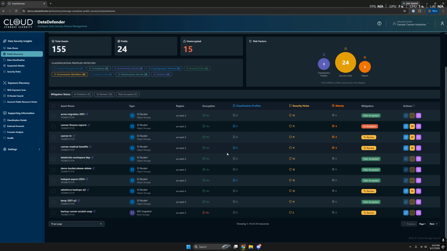So if you have a new bucket that shows up as public, you can quickly assess the classification and what's in that. You can assess what security holes exist around it. You can actually see what attacks perhaps are happening on it. And so we give you that data cross-referenced between the different capabilities in a way that actually makes your job much easier.